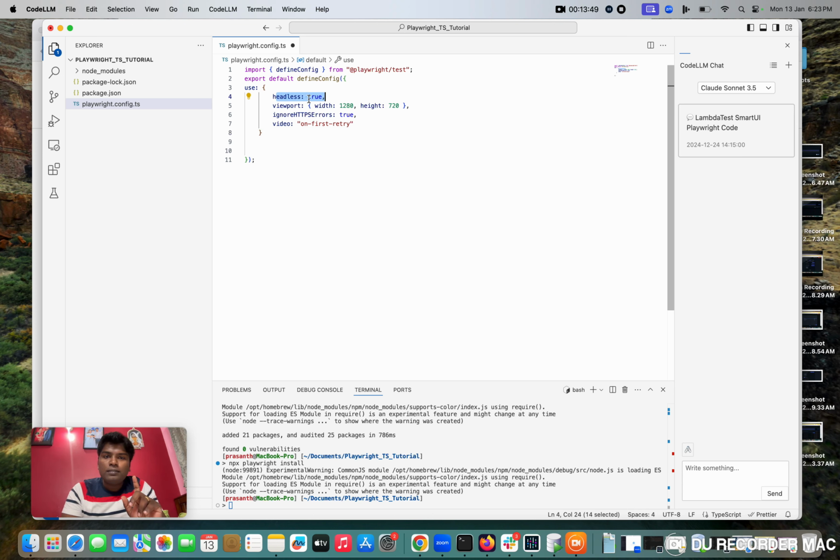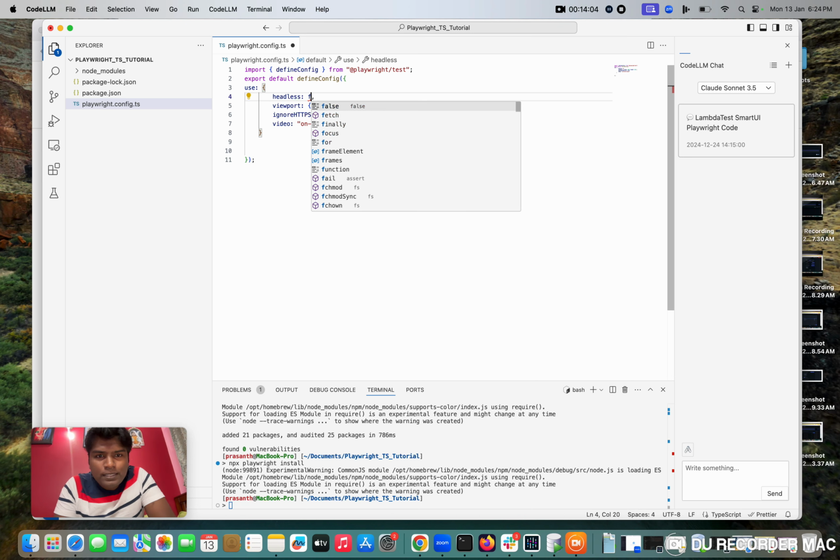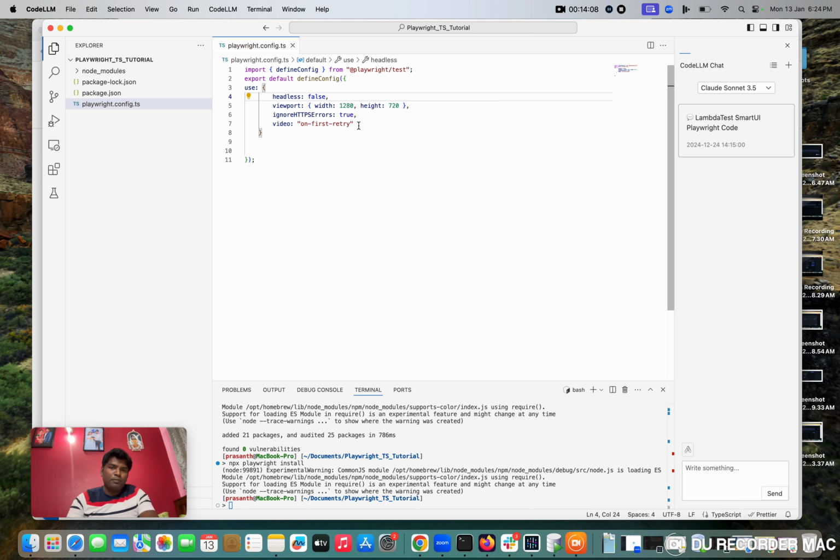If I give it false, some person asked me in the previous videos, my browser is running in headless mode. Why? Because by default headless should be true, so that's why your code will run in headless mode. So if you do not want headless mode, simply put false. Okay, so that means right now headless mode is off, and this viewport is your resolution.